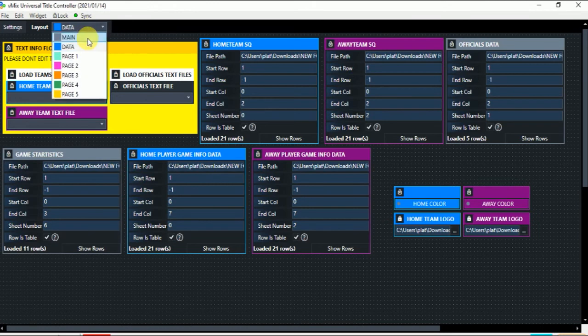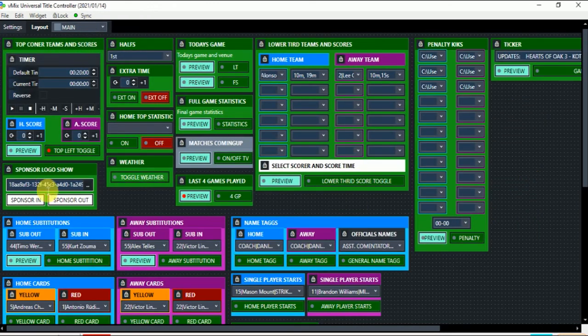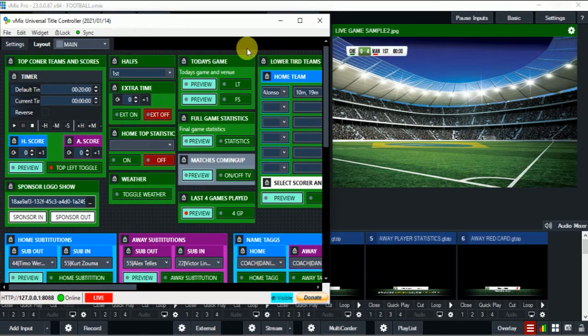Okay, so we'll go straight to the main. So we start the whole project. We have the top corner teams and scores. So you can set your time. You can set any time that you want, maybe 20 minutes. I have set it to 20 minutes. And when you hit it, it goes like how it's supposed to.